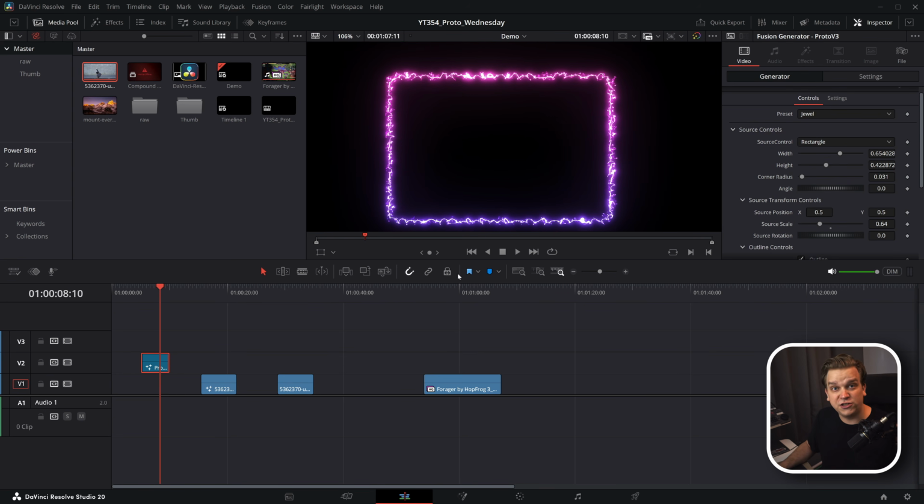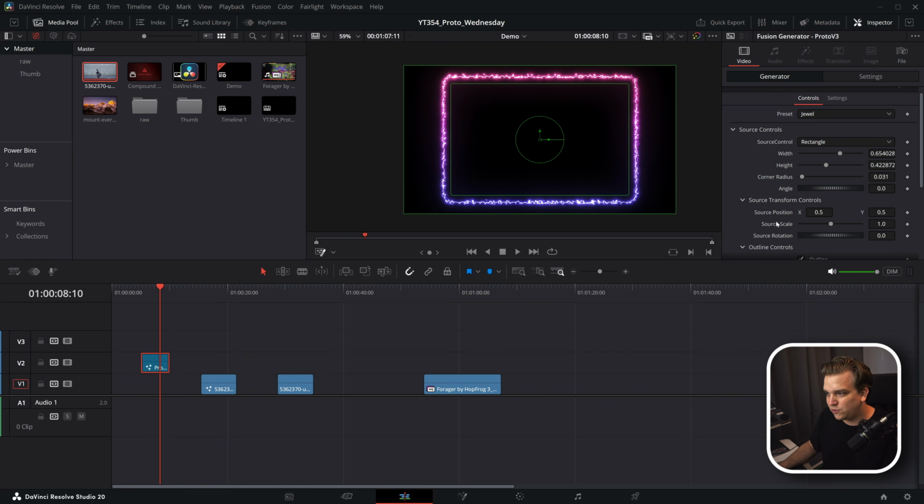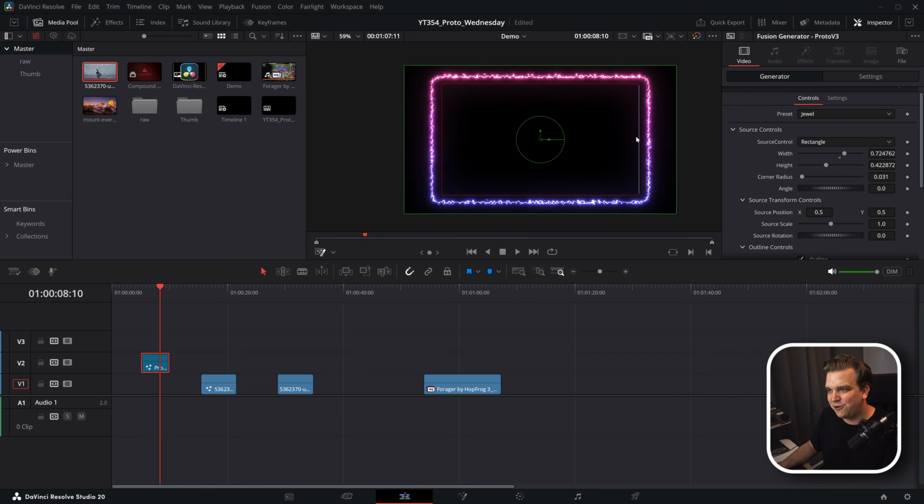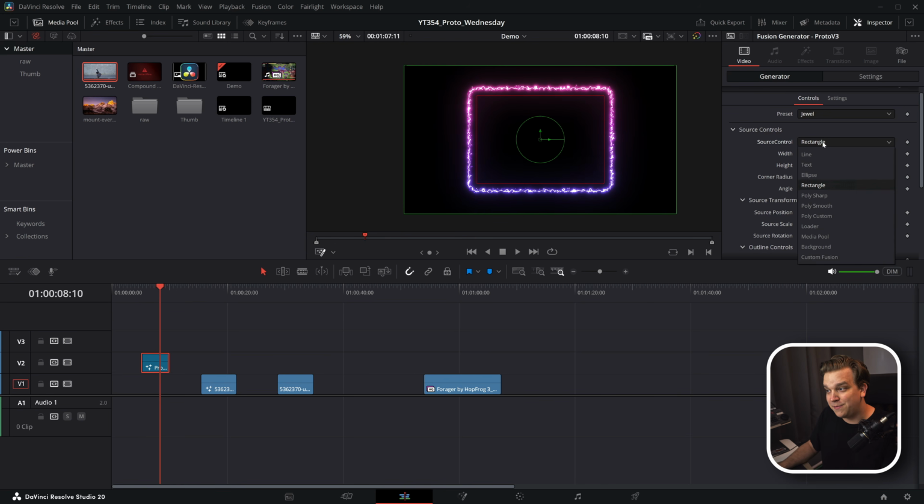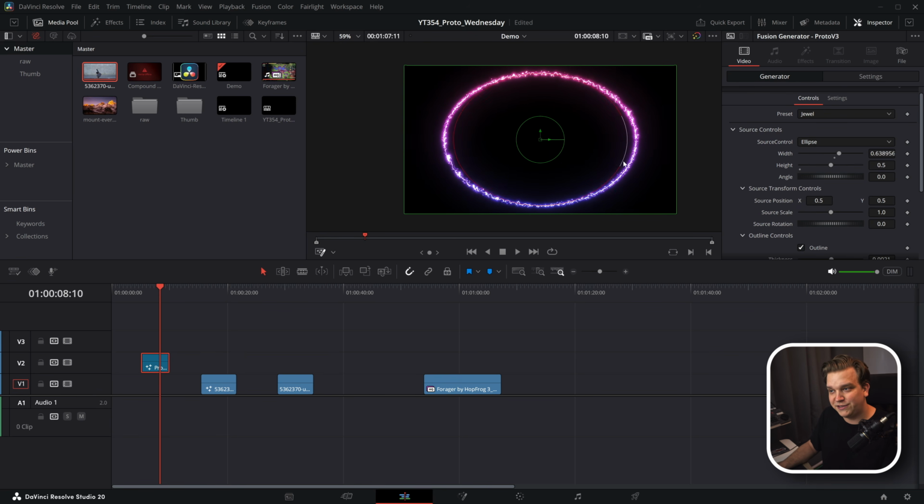But this also extends to the viewer itself. If I come to this dropdown, click Fusion Overlay, I will double click this source scale to get it back up. You'll notice I have these controls in the viewer to change the width of this rectangle. But if I change to ellipse, I just have these circle controls here.